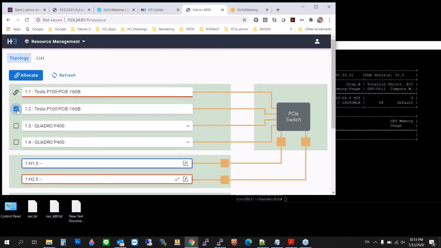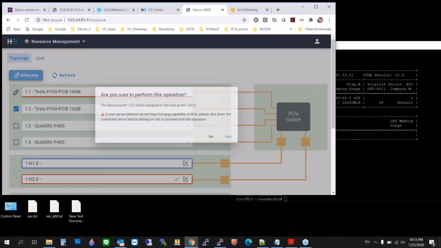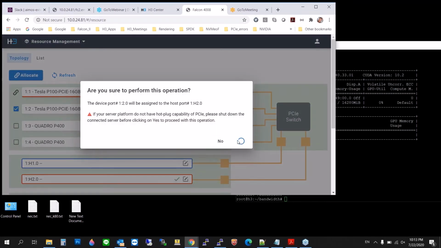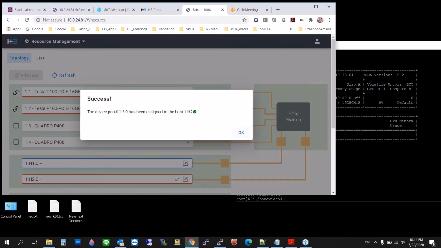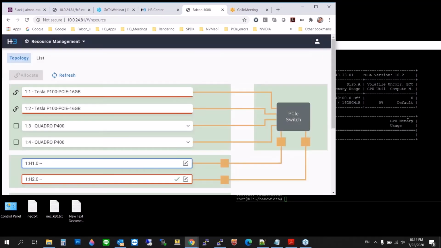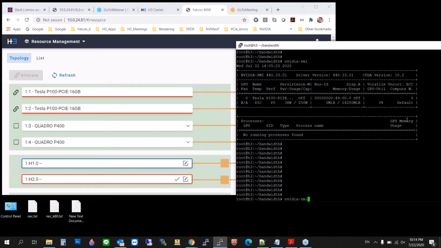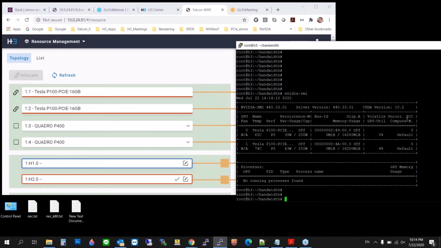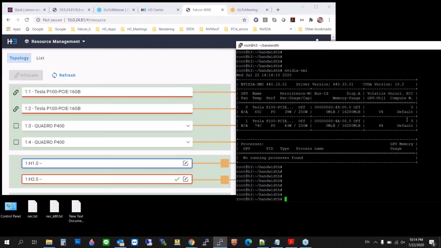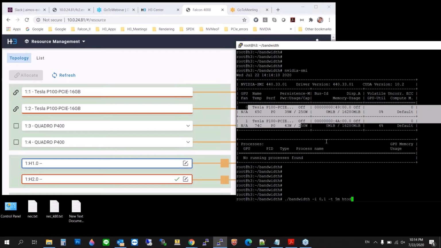So let's assign another P100 to the host. We click on the allocate button and click yes. Let's wait for a bit. So now the P100 GPU should be working for the host. Let's check it out from the host end again. And we see that the host detects two P100 GPUs.